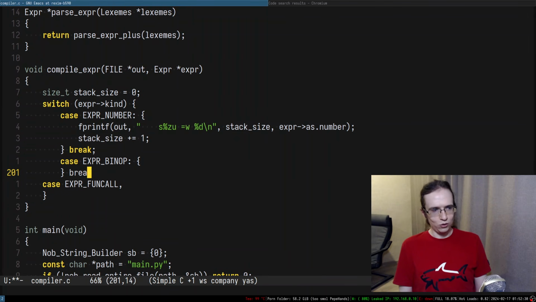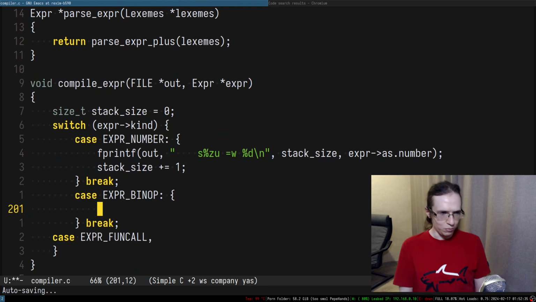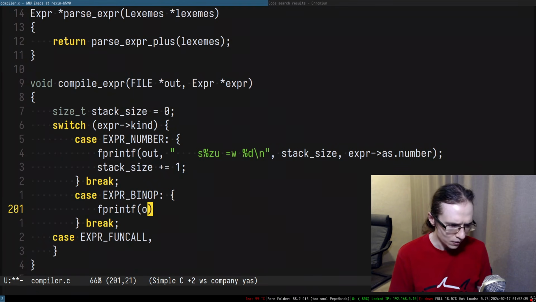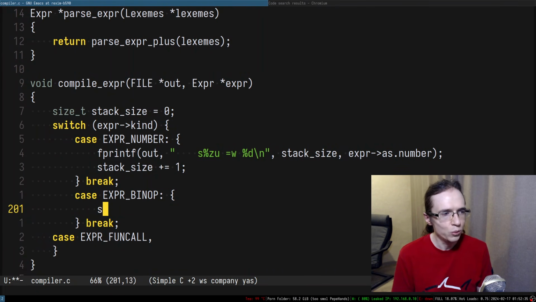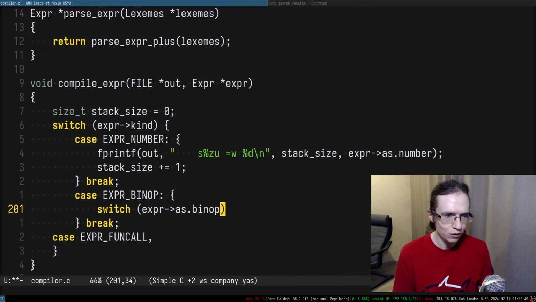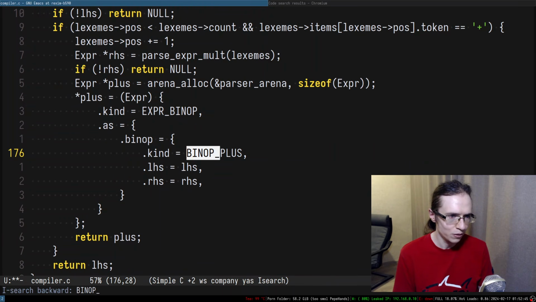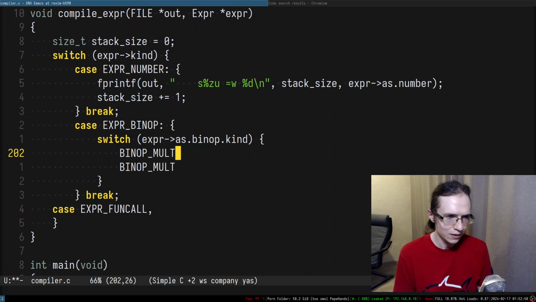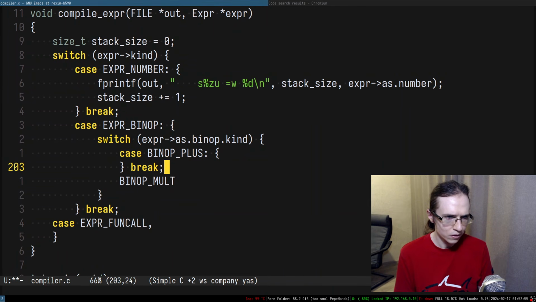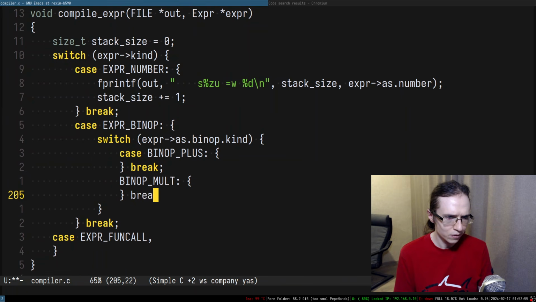Now let's actually do the binops, right? So here, we also need to switch upon what kind of binop, as binop kind. And we have several binops in here. Binop multiplication, I might as well just do it like that, and plus, right? So this is what we got. Break, break.